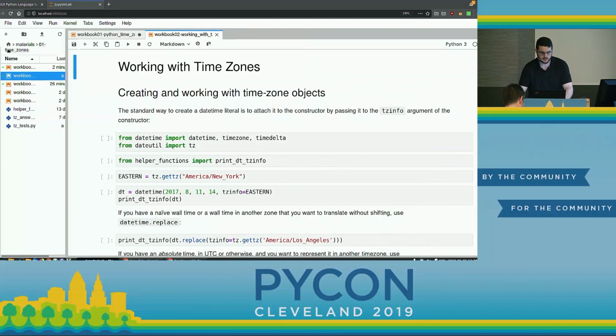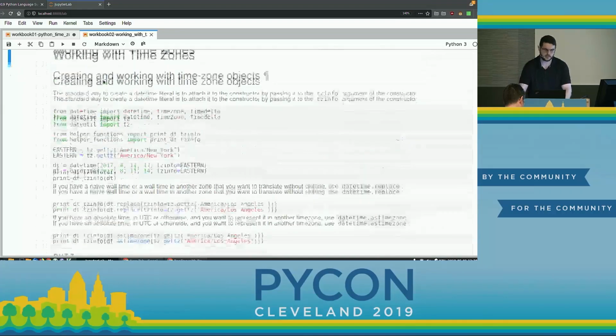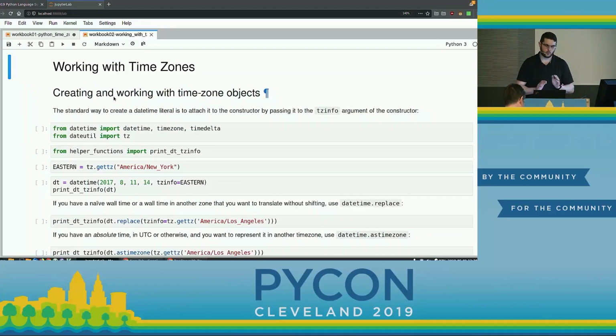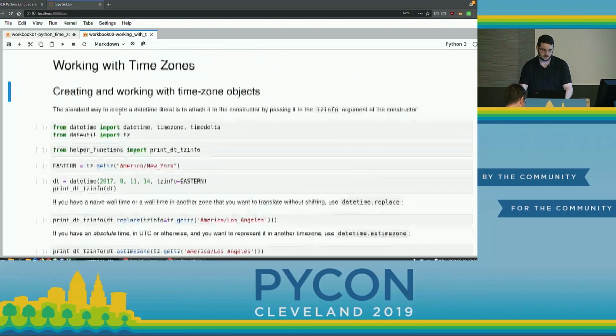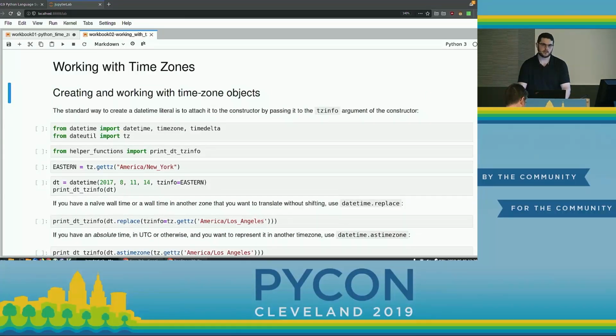Okay, so let's get into something a little meatier, which is what you probably should be doing, which is working with third-party time zone providers. There's a little more complexity than we would hope because of historical reasons, but I'm going to be talking about dateutil, which is the library I maintain, and is also the best library. That's a completely objective opinion.